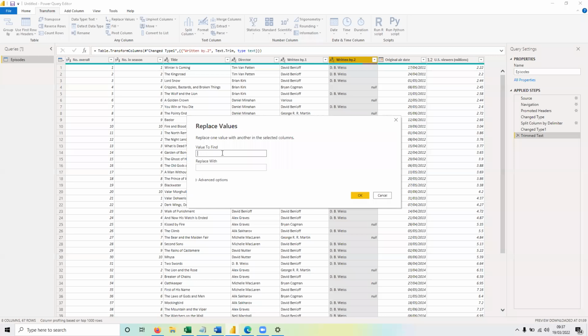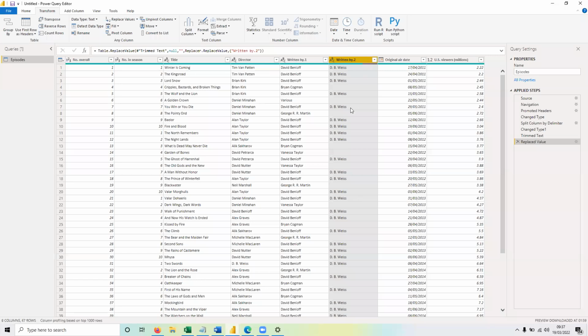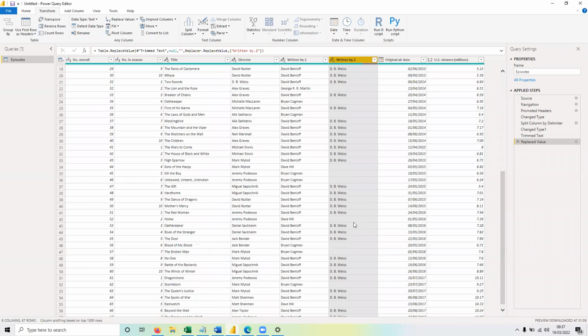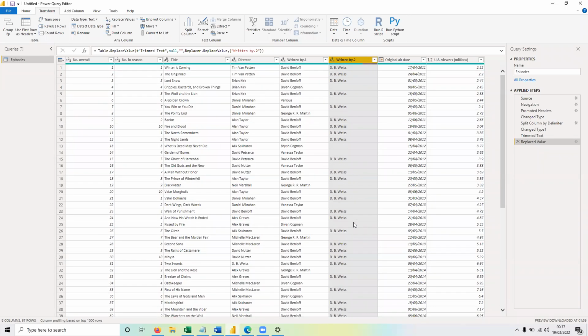So we are told to replace what? Null with nothing. So I'll just leave this other one blank and I'll press okay. You can see now that nulls are no longer there. I've replaced them. My data now looks clean.